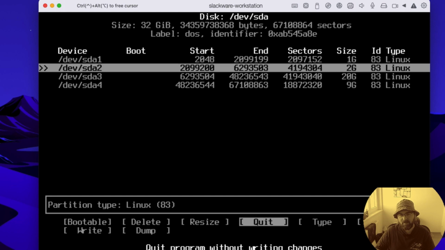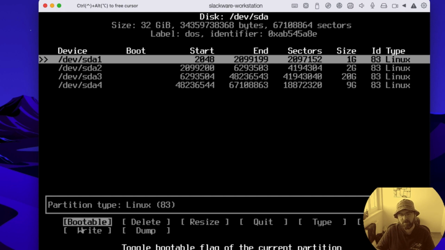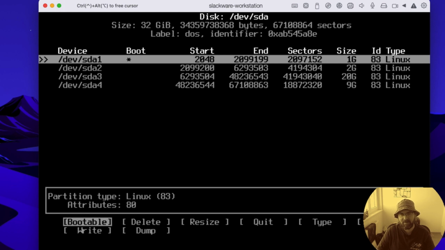Now, what we need to do is go back to dev SDA1, and as you can see, it's just naming like SDA1, 2, 3, 4 on top of SDA. This means partitions. And I want to make the first one bootable. As you can see, I can position myself on Bootable, hit enter, and this will add a flag on the first one, meaning it is boot capable. You will see later when we choose it from the installation.